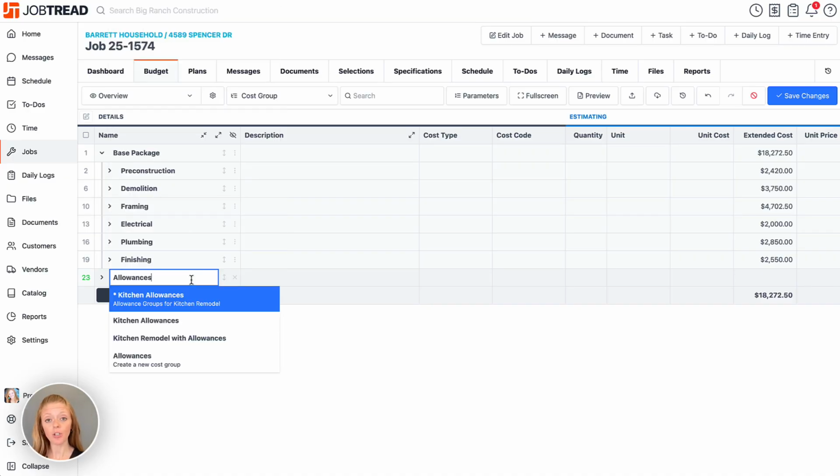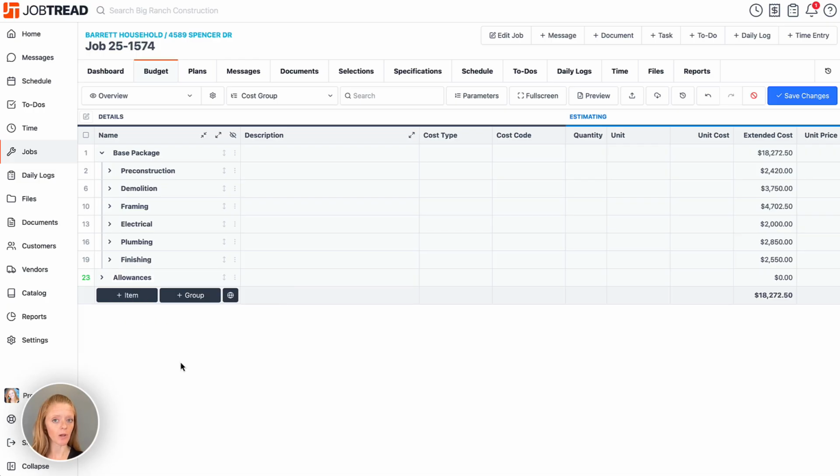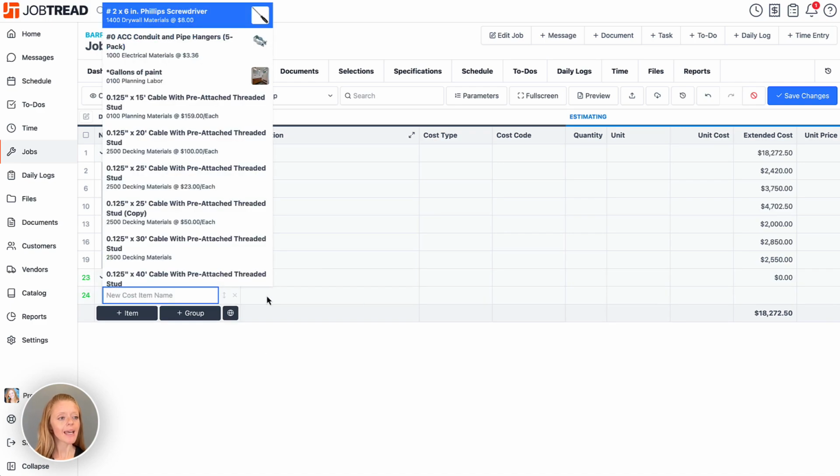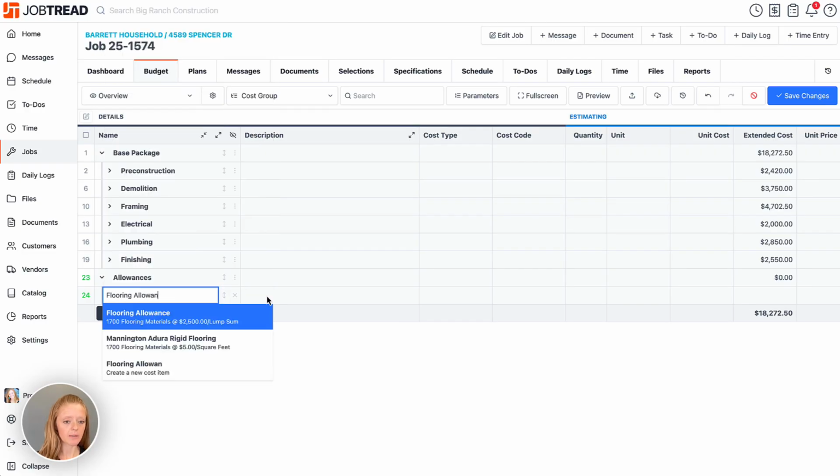Now you don't need to include these in an individual group for allowances. You could spread the allowance items throughout your budget, but in this case, I like having it all together. So here I have a new group called allowances, and then I'm going to add in individual cost items within that allowance group. So we'll click the three dots at the group level and choose plus cost item. And this one's going to be my flooring allowance.